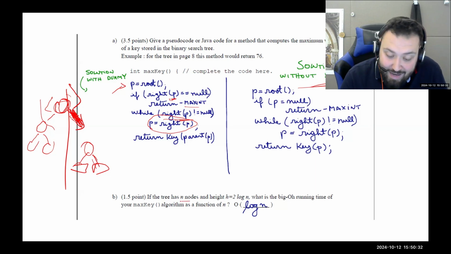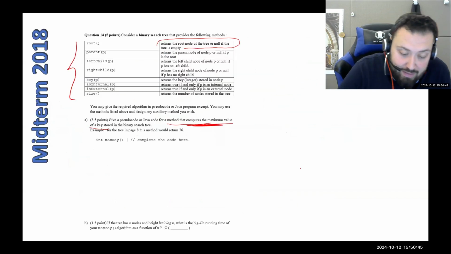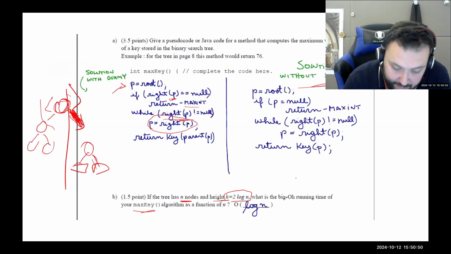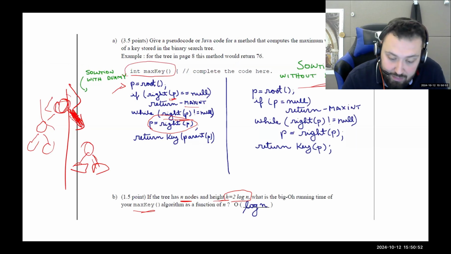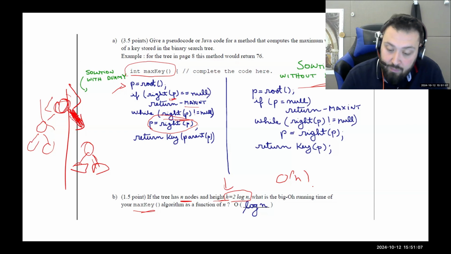Now, if the tree has n nodes and height equal to 2 log n, what is the big O running time of your max key algorithm as a function of n? That's the max key, correct? So what is the running time of the max key algorithm as a function of n? Because the height is 2 log n, and the running time is O of h, I can say O of 2 log n, which is O of log n.